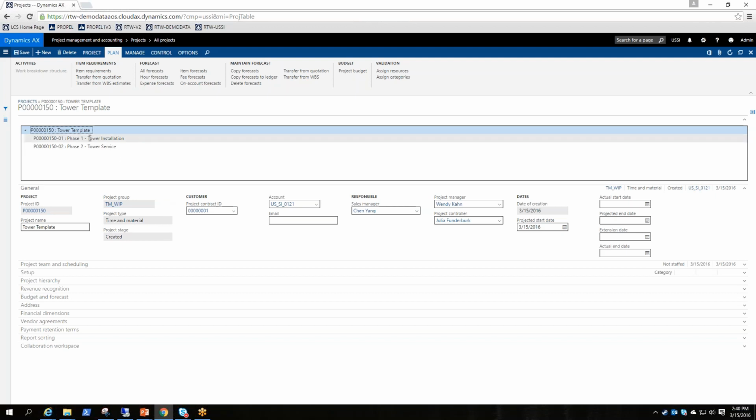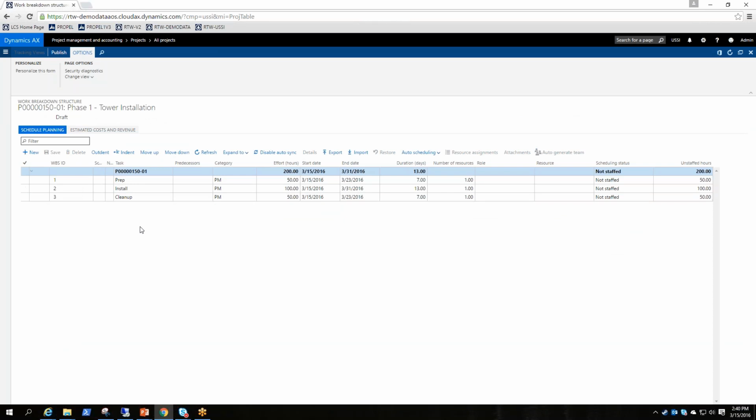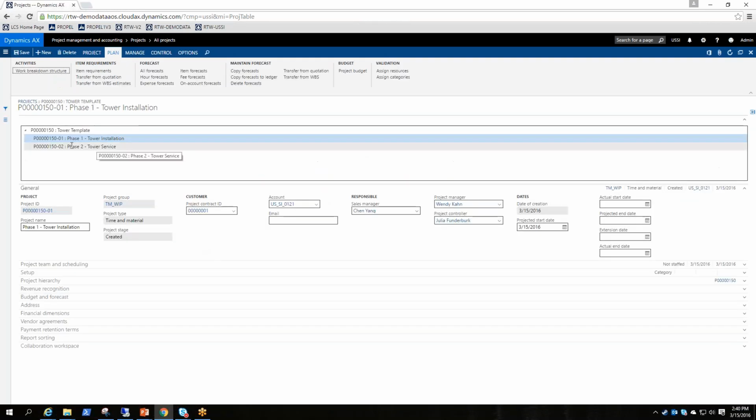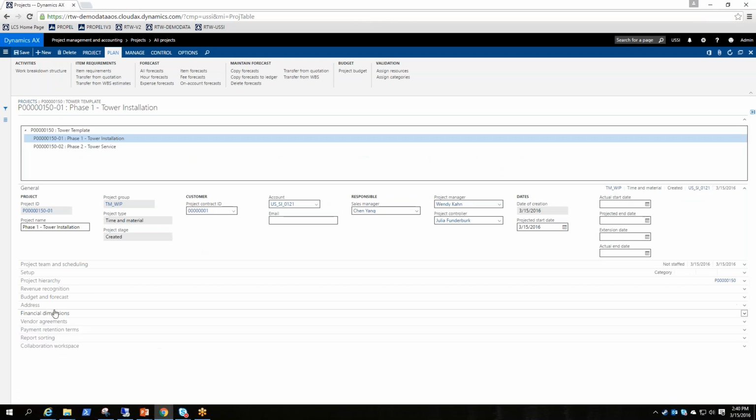So what I've defined thus far on the different sub-project levels of the template is a work breakdown structure, a set of specific tasks that we usually go through on each project. So we can see we prep, install, and then we do cleanup after an installation. Those are the specific tasks within that project, and I did the same for tower service. And then we have different financial dimensions at each level. We have the people that are typically responsible, and then I set up some default sales prices and other information.